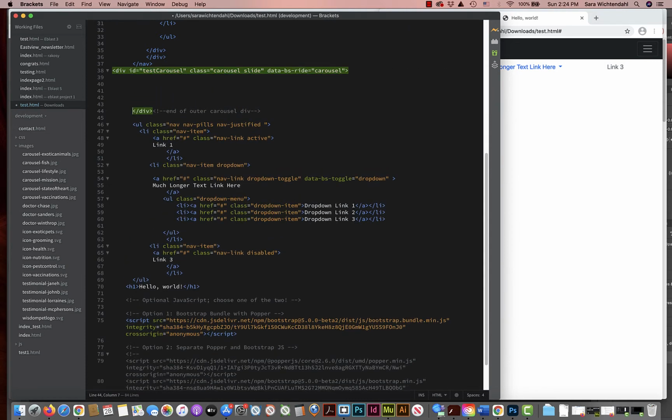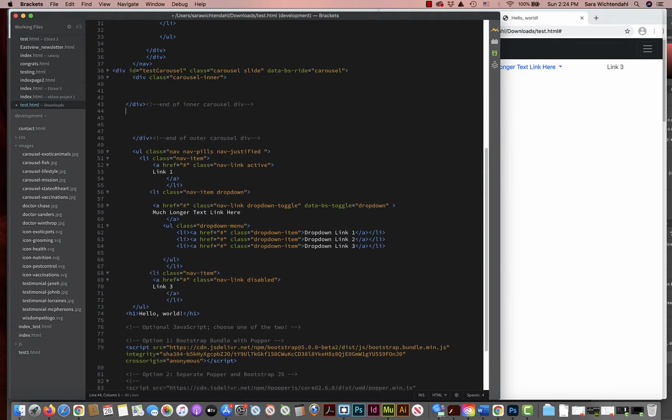So I'll open that up so I can work inside of it, and I'm going to create my inner div. It is going to have a class of carousel-inner. And then I'm going to mark this one as well, end of inner carousel div, just for my own bookkeeping. And then I'm going to work within that.